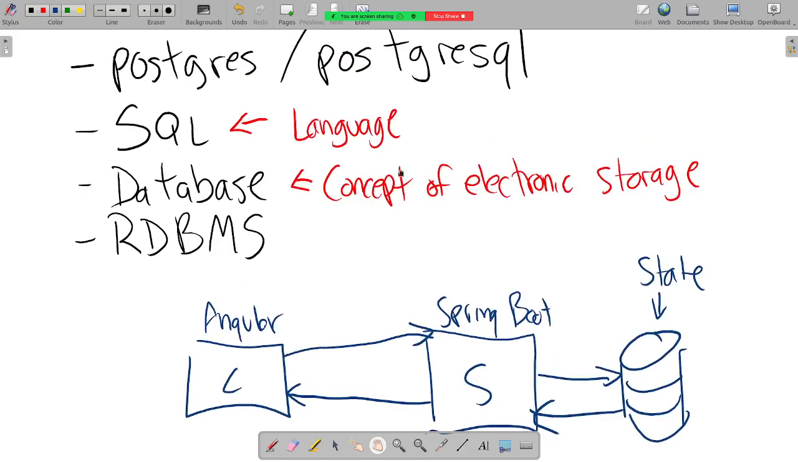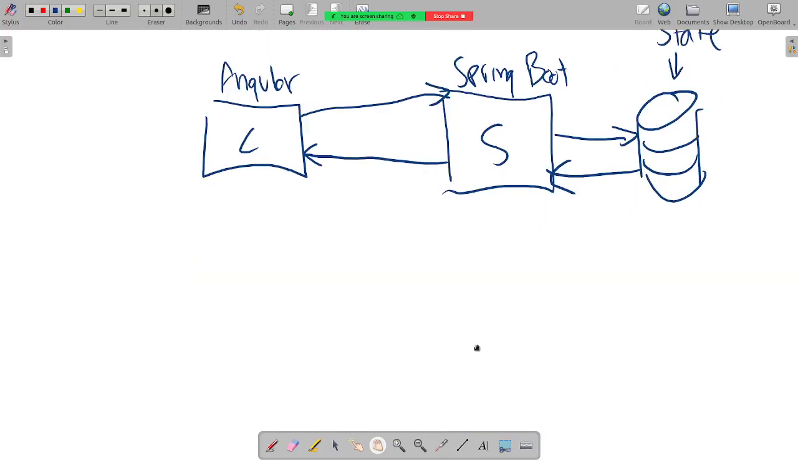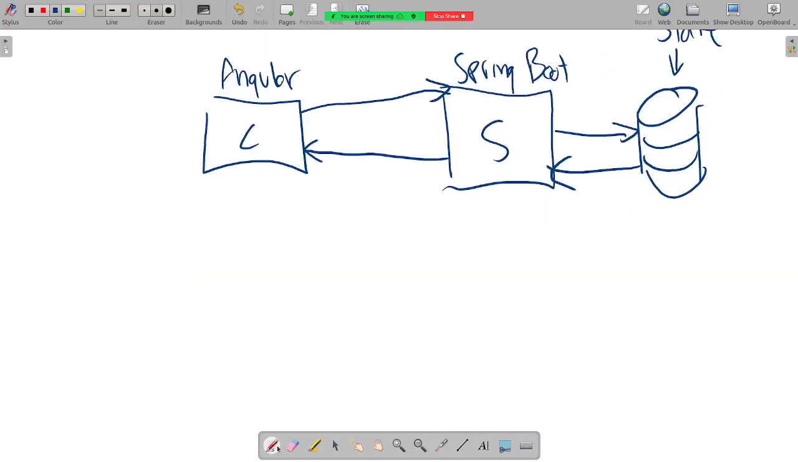So database is this concept of electronic storage. An RDBMS is a relational database management system. Not all databases are relational. All the stuff that we're going to do in this program is, but there are other models for how data can be stored. So like you may have heard the term NoSQL before.